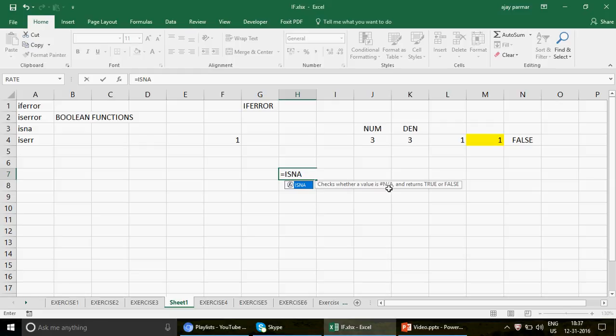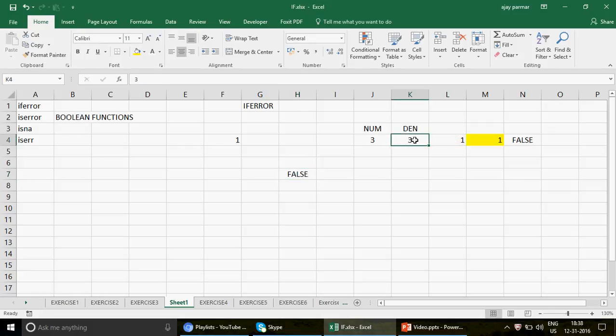So that means if I write here ISNA and I select this cell, you know what we are doing here? We are dividing 3 by 3 right now. What you get, false, right? But the moment I change this to 0, see this is the error. This is the error, but still you have a false here. Why? Because this is a DIV error, divisible error, right? This is not a NA error, right?